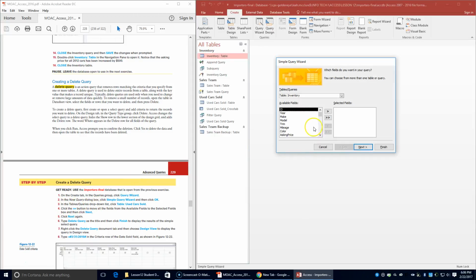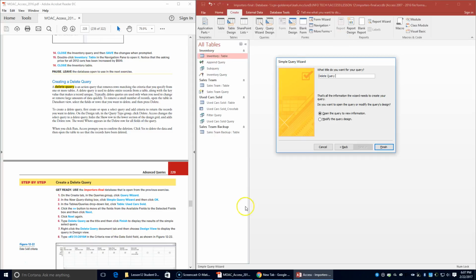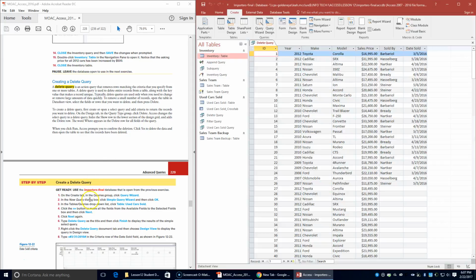In the Tables and Queries drop-down list, we're going to choose Table: Used Cars Sold, click the double arrow to select all of the fields, and then we'll hit Next. It says to click Next again. And then we're going to type Delete Query as the title and click Finish to display the results.